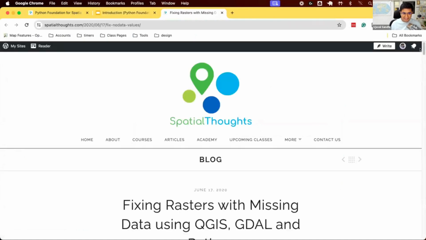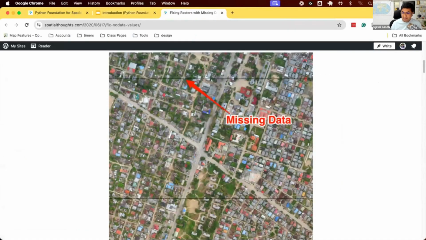I've blogged about it, so I'm going to open this blog on my website. My job was to process some aerial data and publish it on Google Earth. That was my job there. So my boss hands me this hard drive with 10,000 tiles, and all the tiles looked like this. They had really nice aerial imagery, but they had these gaps.